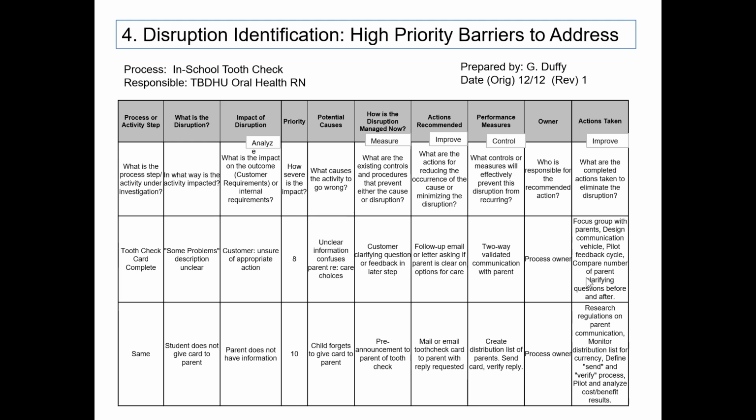and pilot and feedback. So that's the disruption identification form that allows us, again, to identify the priority barriers to address. It helps us in Lean to focus down on, as Joanne called, those vital few activities with what we're trying to do.